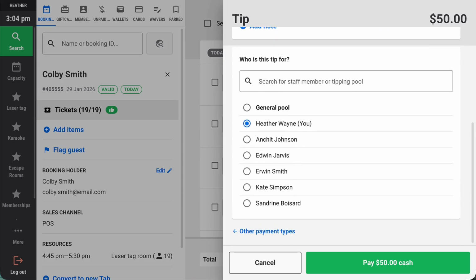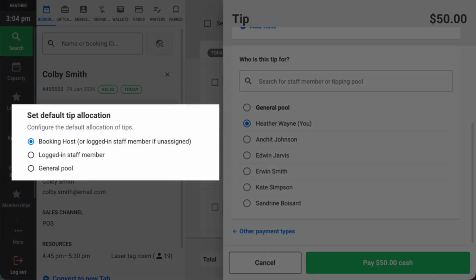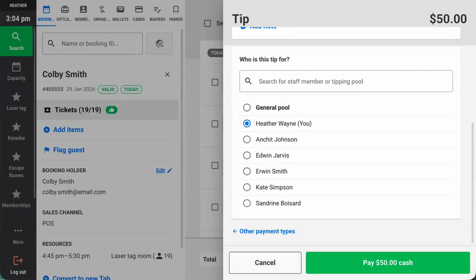By default, the tip is assigned automatically based on your venue's setup. Tips can be assigned to the booking host, the staff member logged in at POS, or a shared tipping pool. If needed, you can override the assignment before payment. Once you select Pay, the tip assignment can't be changed.